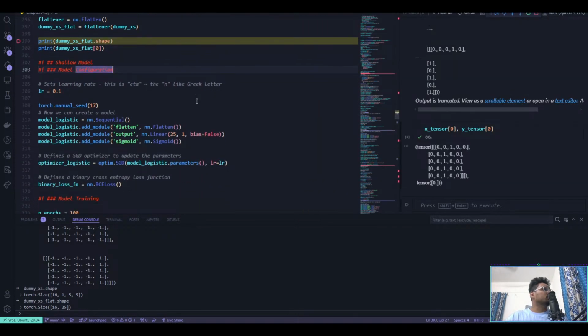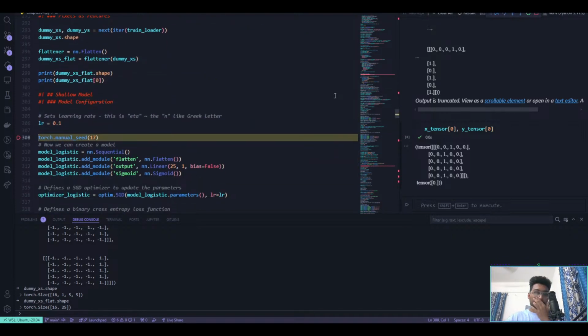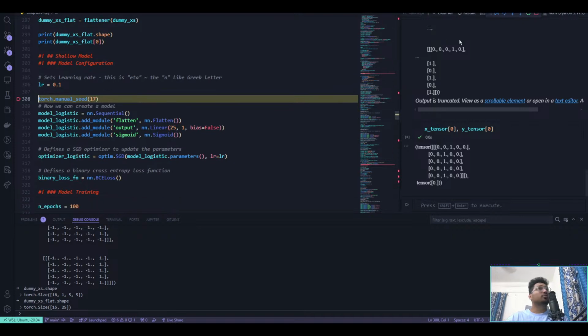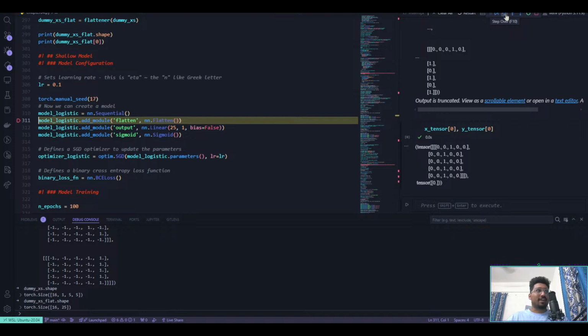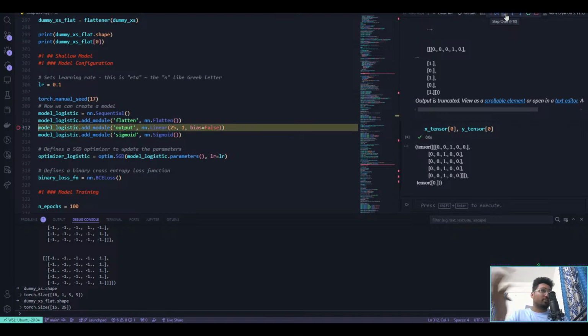Shallow models. We have set a learning rate. I have to explain all that stuff, right? Learning rates tell you how fast you want to converge to the optimal state of the loss function. Okay, let's create a model, your logistic regression model. First part was to flatten. The image is coming as 16,1,5,5. You have to flatten it. Let's add flatten. We saw how it's doing it. And as I said, the first layer will have input 25, and the output is 1.